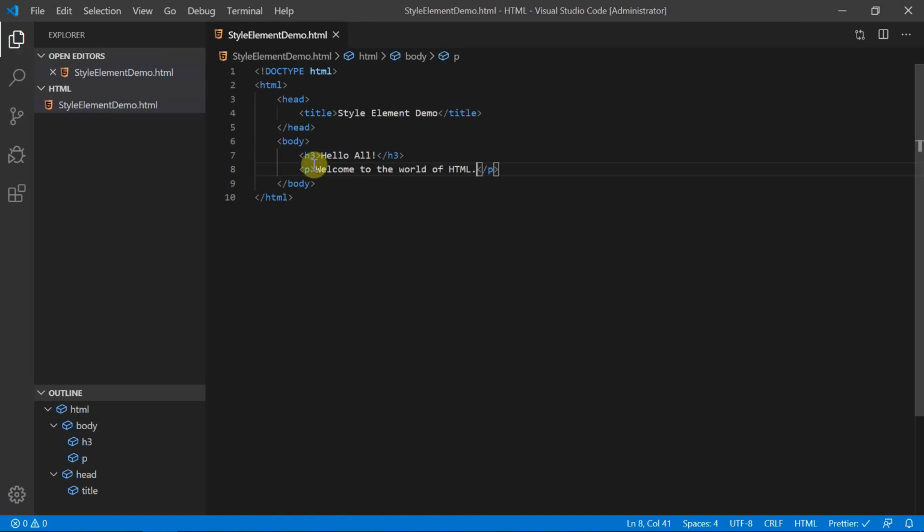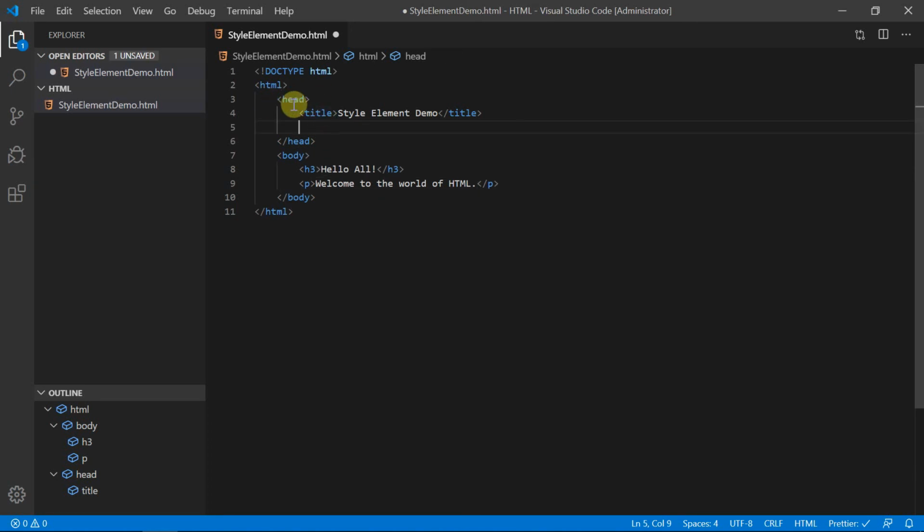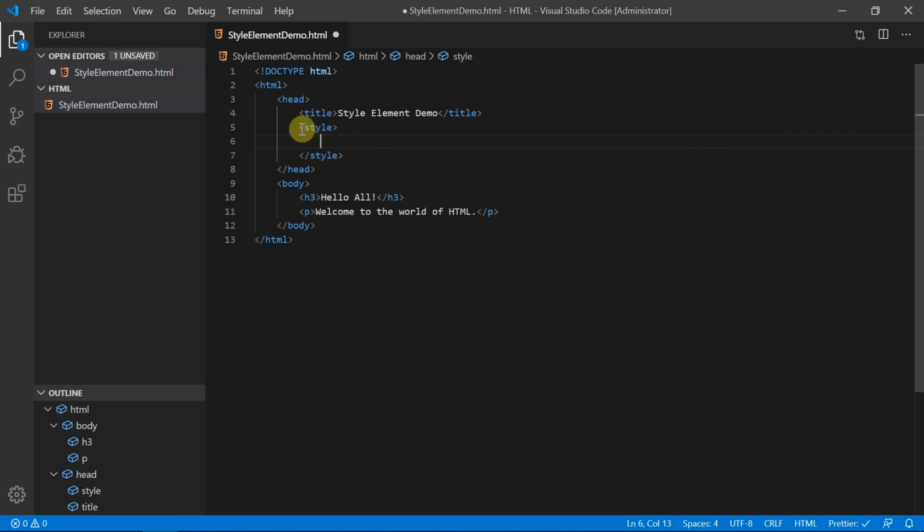Now, if you want to apply some properties like the background color or the font color for the content of this H3 element or the paragraph element, then we can do that by using the style element. So the style element is just one of the options. There are many other options which we will understand as we proceed further into our course. The style element will be in between the opening head tag and the closing head tag. So let's have the style element. If you see here, we have an opening style tag as well as a closing style tag.